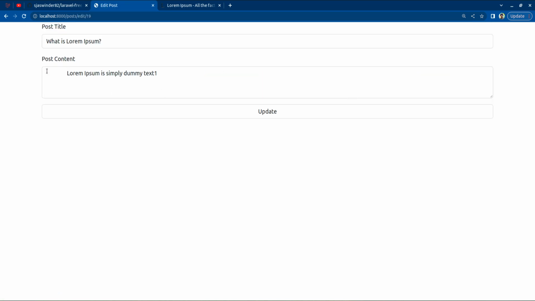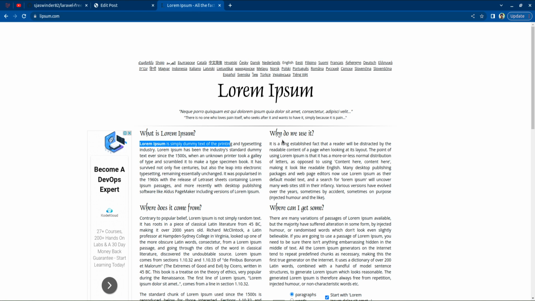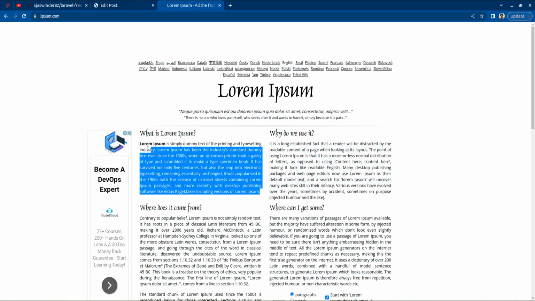We'll quickly verify this thing also. So let's go to the lorem ipsum. Copy this.